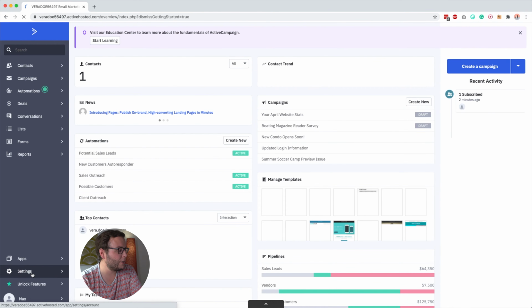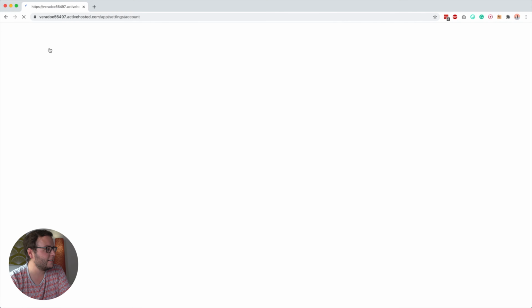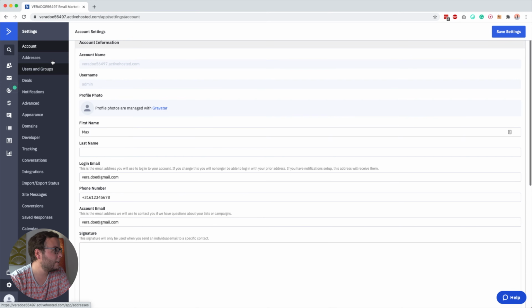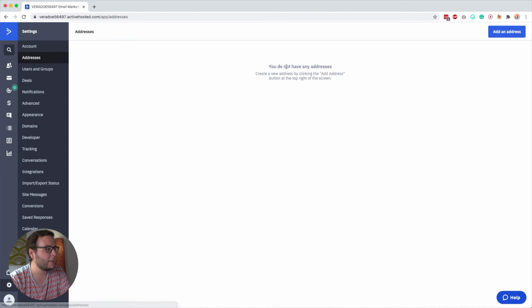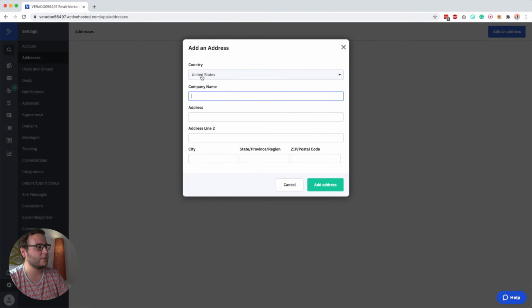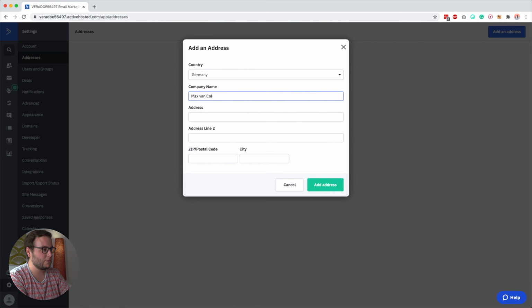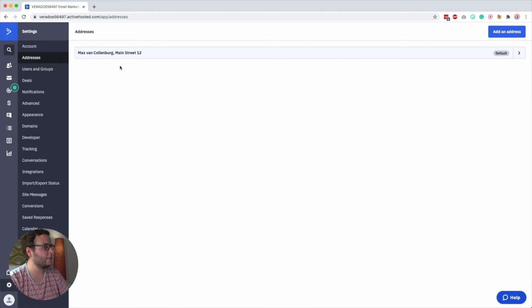And then the first thing that we want to do is we want to go over to settings. And we want to add an address to our account, because to send emails, you need to include your address inside your emails, some kind of like anti-spam law. So to do that, you just go over to addresses, and then we're going to click here, add an address. Then you have to put in your country. So I'm based in Germany. My company name is Collenberg. My address is Main Street, number 12. And my postal code is 5000 and I'm based in Cologne, and I'm going to click add address. So that's the first thing that you really need to do.